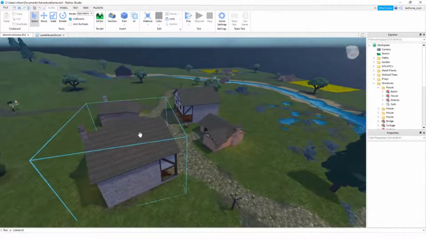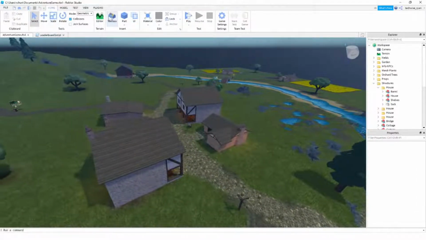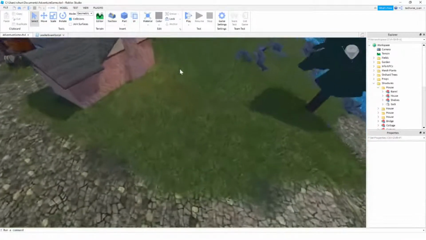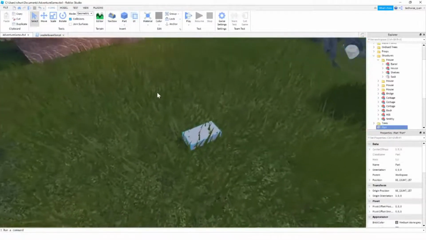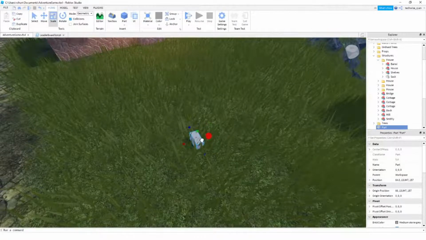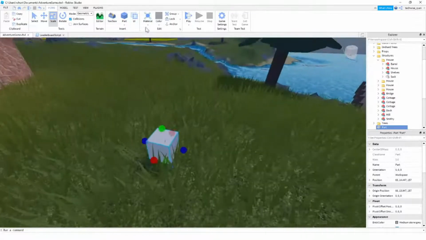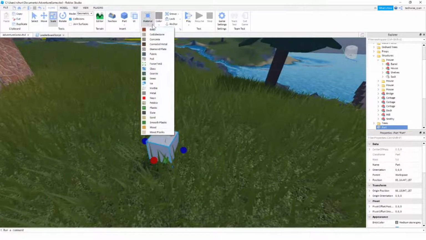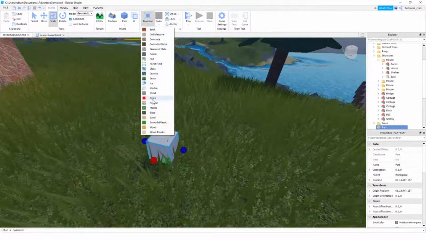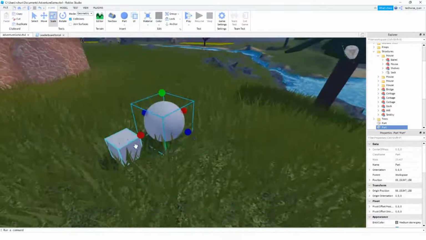So, okay, we need to make something you can harvest. Personally, I'm going to go with an apple. So I'm just going to put a part down in here, and I want to make it kind of smaller. There we go. Make it a cube. And I'm going to change the material of it by clicking this. Could make it a sphere. Oh, yeah, that probably would work better.